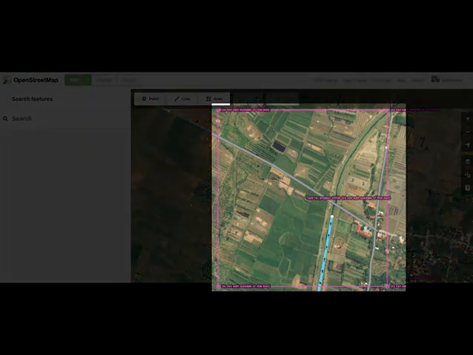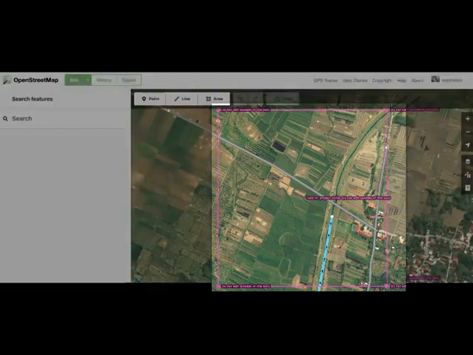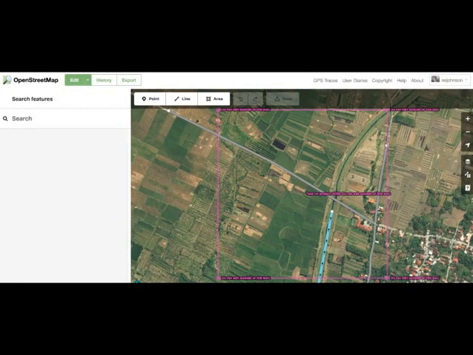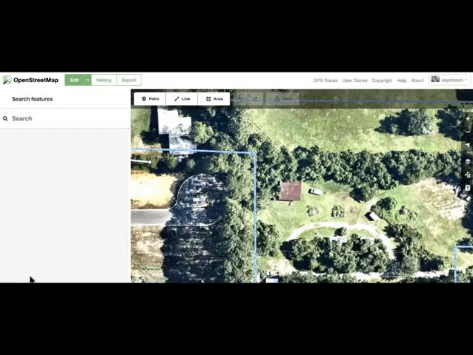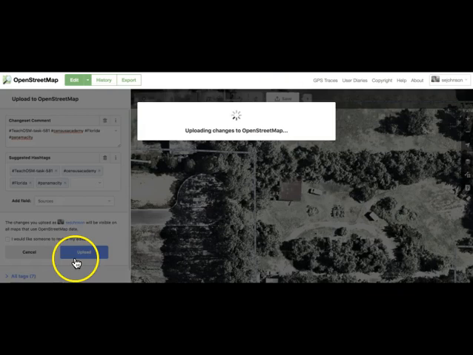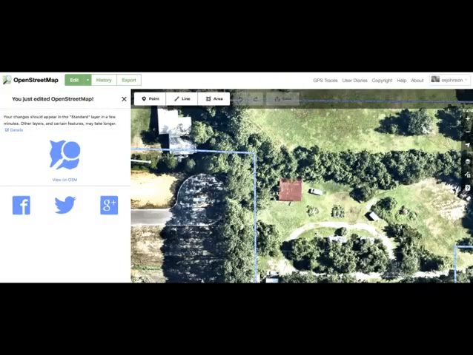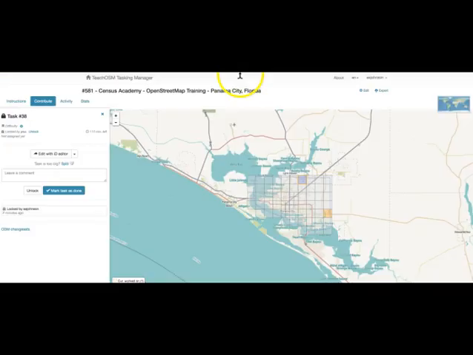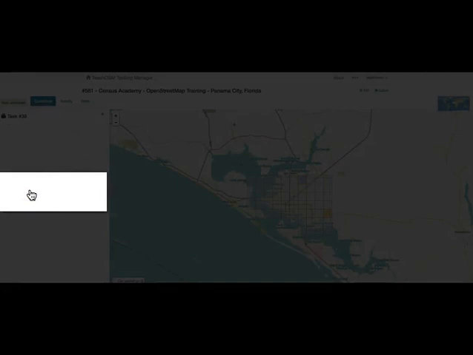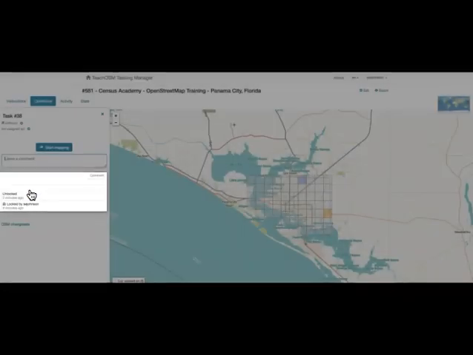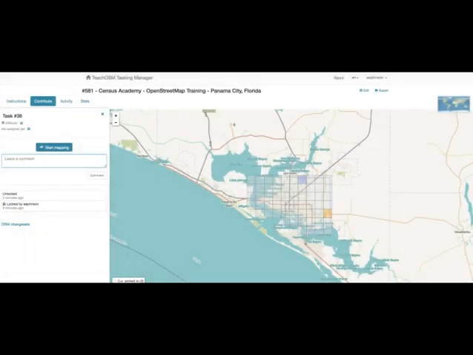Your task is to map the buildings and roads within the pink square. Please stay within the pink square to avoid mapping on top of someone else or reduplicating their work. For this exercise, we simply want you to add one building, tag it, and save it. After you've digitized your one building, close your OpenStreetMap session and return to the Tasking Manager. Since we did not digitize all the features in our square, we're simply going to unlock this task so that other mappers are free to complete it.